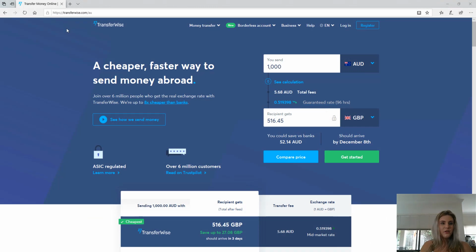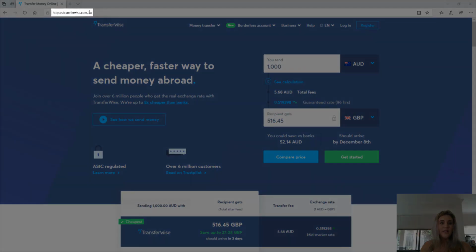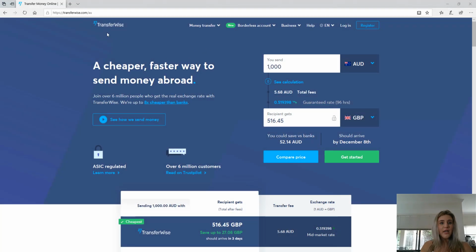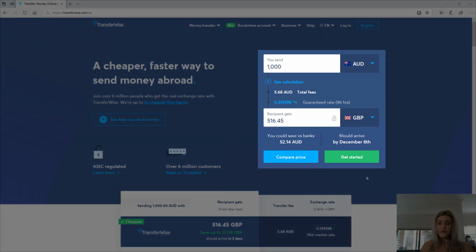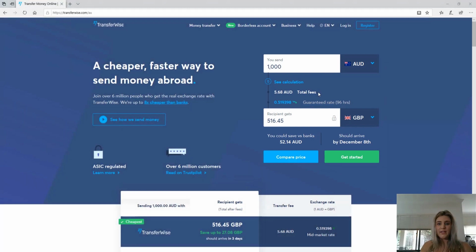So I've just arrived on that transferwise.com website. As I'm in Australia, I'm just seeing the AU version of that website, but no matter where you are in the world, when you head to the TransferWise homepage, you'll be able to complete that obligation-free quote. So this basically allows you to see a quote of what you will be sending and what your recipient will be receiving and the total fees without the need to actually have a TransferWise account.